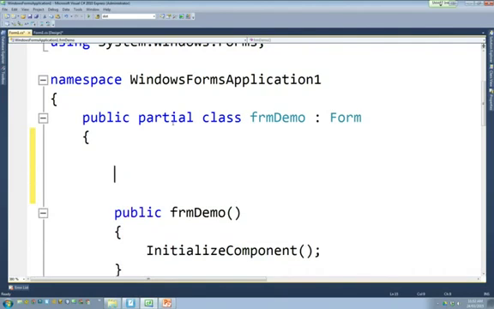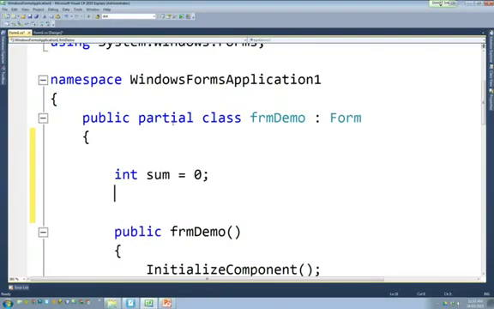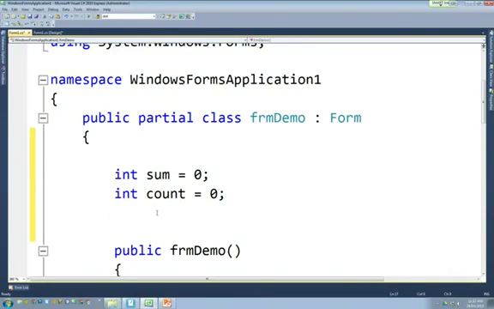Global variables, you may remember, you create after the words public partial class and after that bracket. So you make some room for yourself in here. Just hit enter a few times. And let's create two global variables: int sum, which equals 0, and int count, which equals 0. These are the two global variables that we're going to create up here.